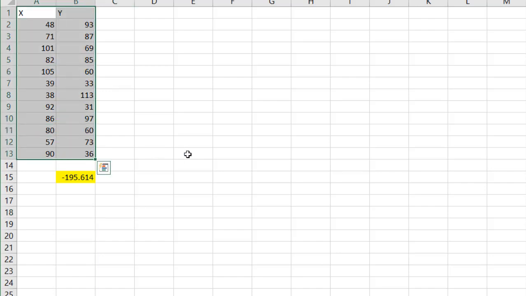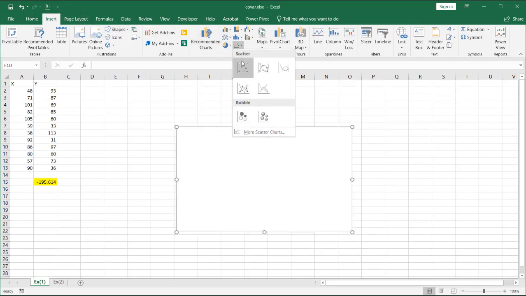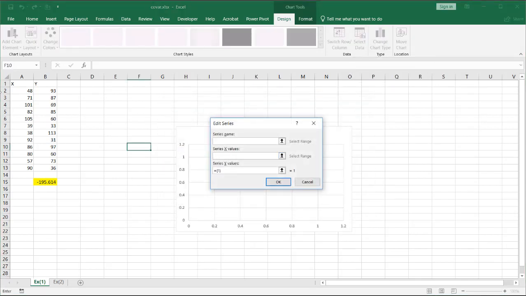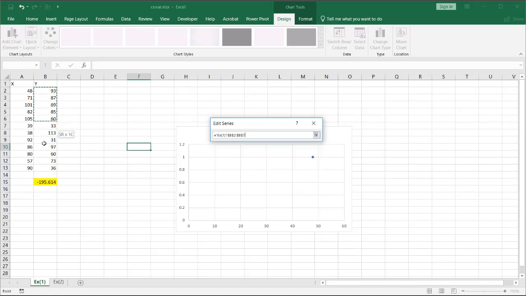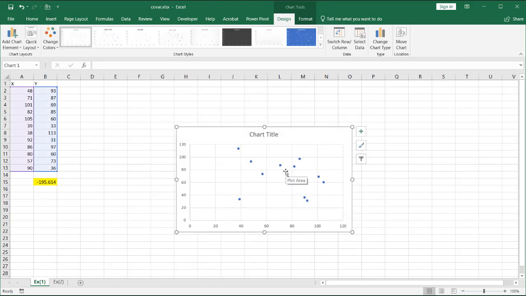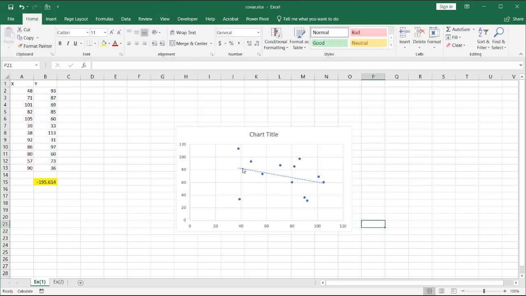One way to better see this is to plot it on a scatter graph. So go to Insert, go to the Charts group, and select Scatter. We'll see our blank template for the scatter chart. I'm going to select my data, add my series X values, and then add the series Y values, and click OK. Now we have this bunch of data points, which really doesn't tell us too much until we put a trend line there. By default it gives us a linear trend line, and you can see that it goes down. What this is telling us is that as the values of X increase, the values of Y decrease.